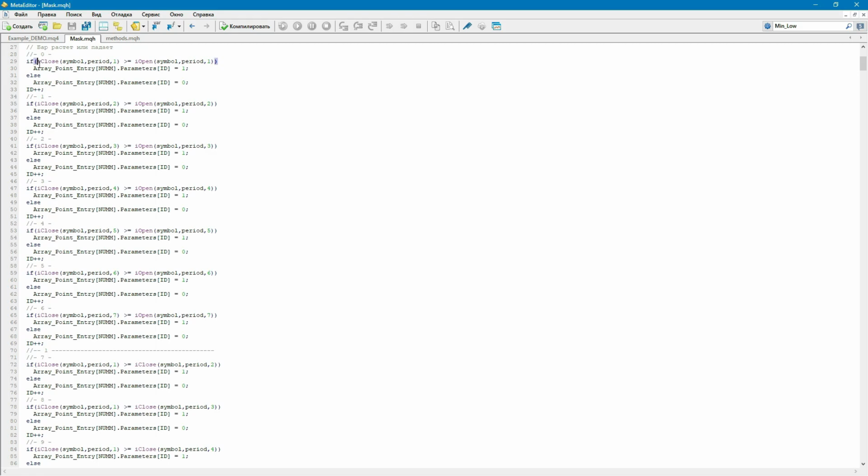We see a null parameter, but what does it mean? If the closing price of the first bar is greater than or equal to the opening price, then the parameter is equal to 1. Otherwise, it is 0. The same condition applies for the second bar and so on. Let's look at the 7th parameter. Here we compare the closing prices of the first and second bars. As a result, we get 133 parameters for analyzing candlesticks.